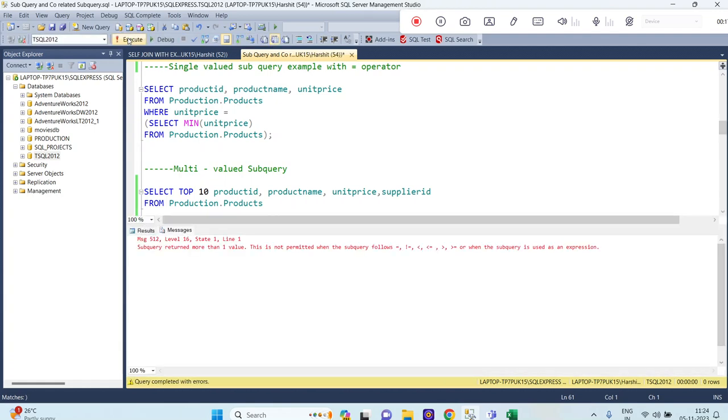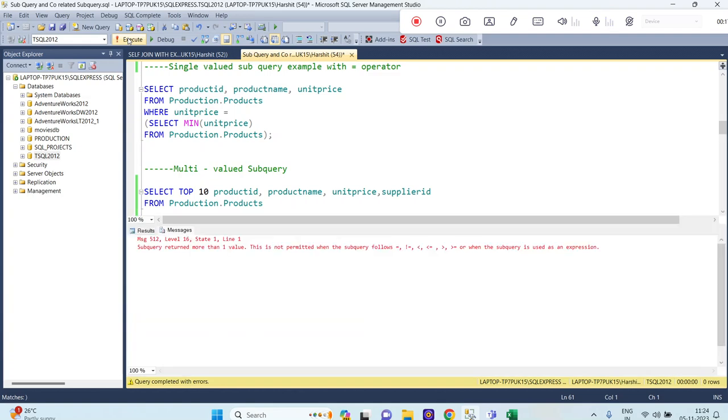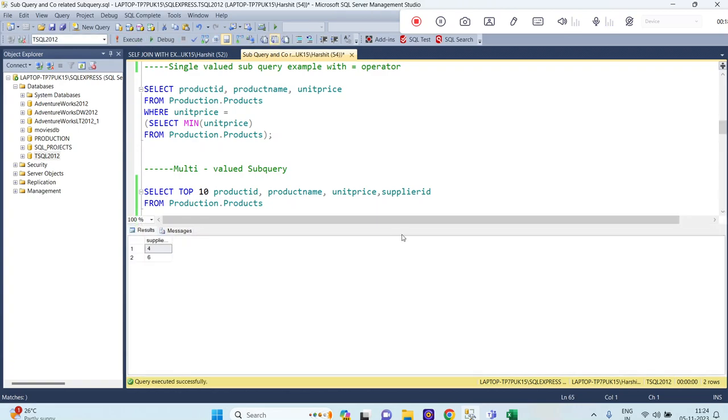So this is the thing I am talking about previously. Whenever a subquery returns more than one row, this is not permitted when the subquery follows equal to, not equal to, less than, or when the subquery is used as an expression. So यहाँ पे जो हमारी inner query है, our inner query is returning more than one row, right?